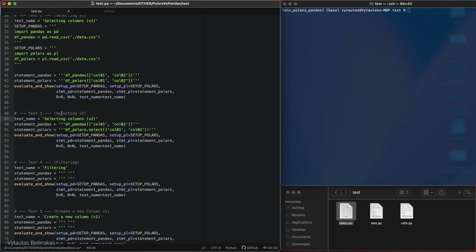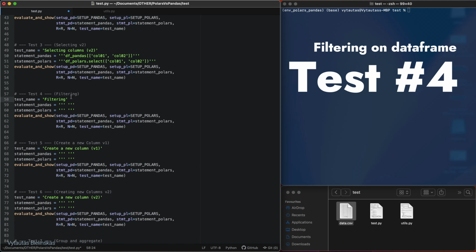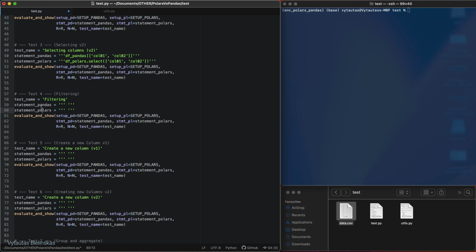So it is like an improved version of selecting columns in a dataframe. And that's it. Now we are ready to go to test number 4. Okay, test number 4 is filtering. In this experiment, we will compare how pandas and polars filter data in a dataframe.